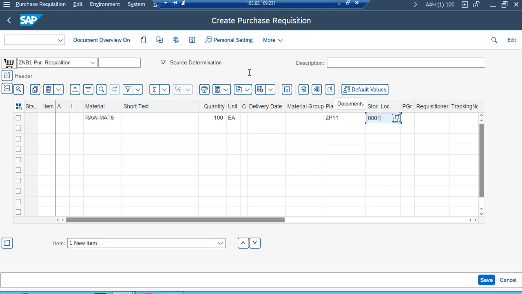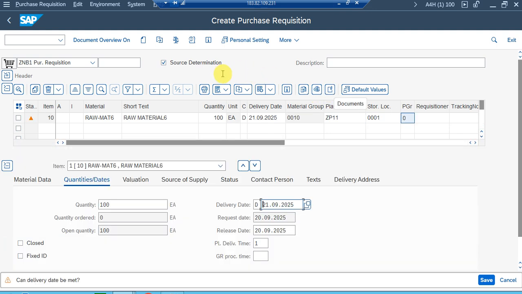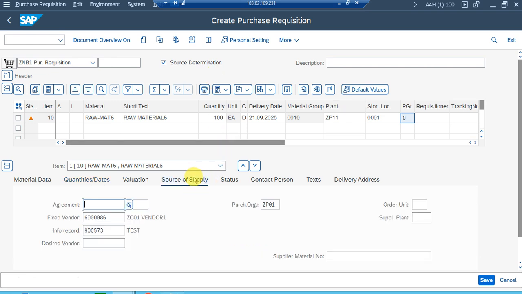Now press enter. The moment you press enter, if you go to the source of supply tab, here you can see the system has automatically determined this fixed vendor, okay, and the respective purchasing info record. So this source is determined automatically.